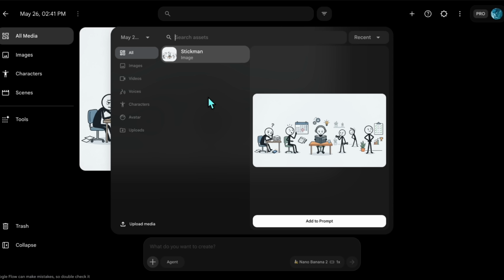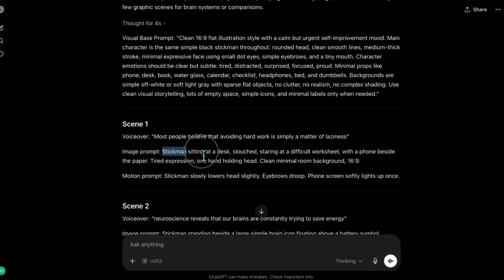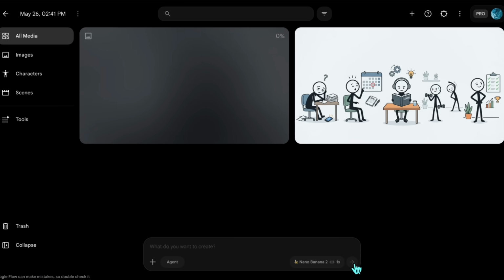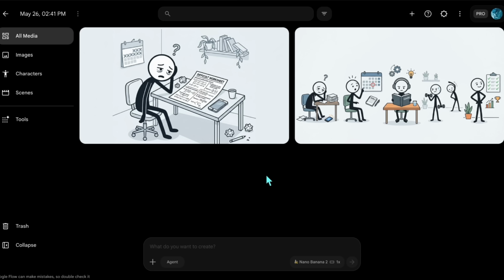I upload that base generation, copy the image prompt for scene 1 from ChatGPT, paste it into Flow and generate. And look, same Stickman style, same lines, same feel. It picked up the character from the base and carried it into the scene.